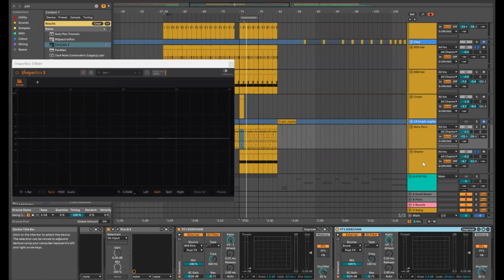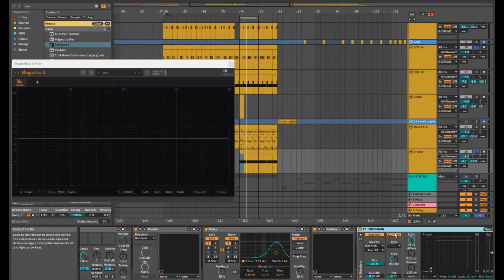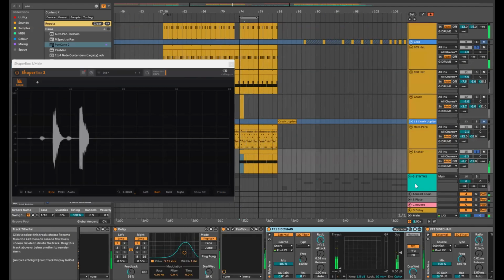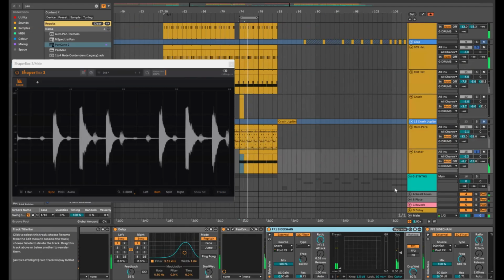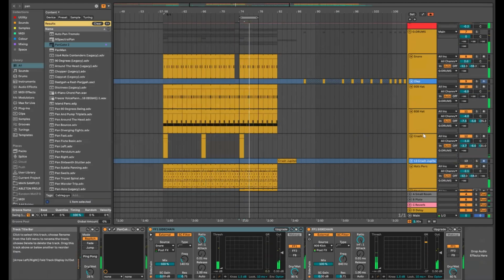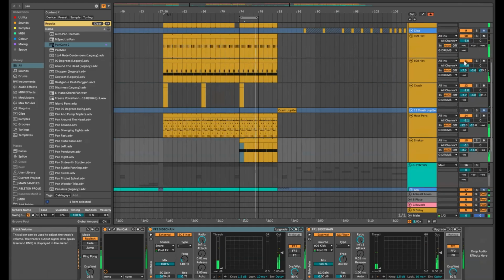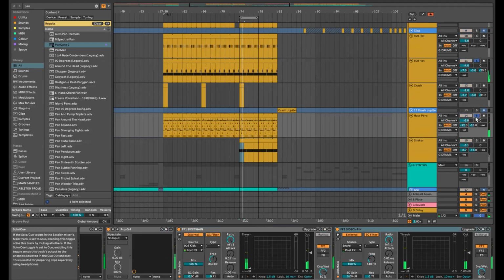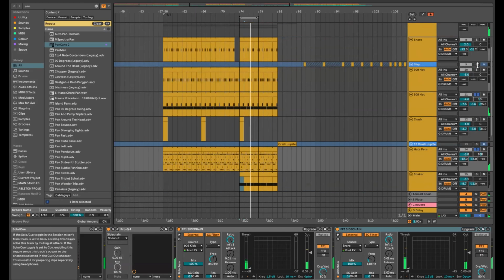And we're going to do the same thing here with sidechaining this to the snare. So just duplicate onto here for the snare. Pan this slightly to the right, and this one slightly to the left, just a bit more separation. Nice.